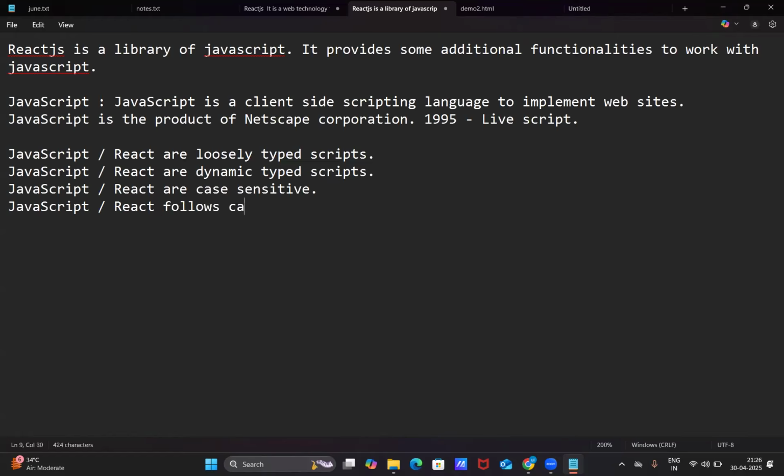follow camel case. Mainly camel case is there. Camel case means, if any function contains multiple words, every word's first character is a capital letter. So that is camel case. Is it clear? If any function contains multiple words, every word's first character is a capital letter.